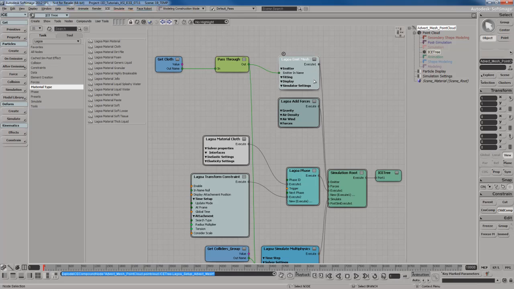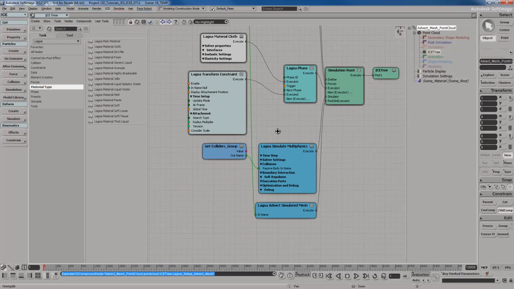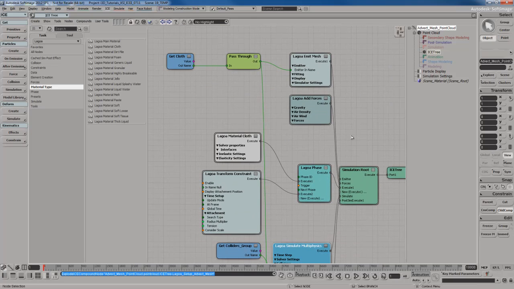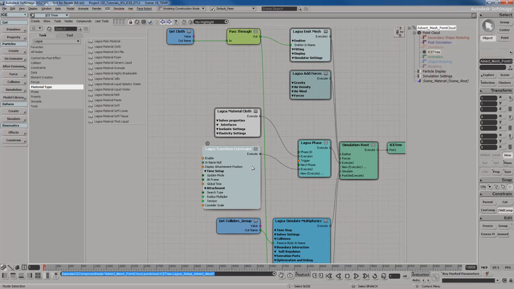Data is going to go over here to the emitter. This is the Lagoa Emit Mesh node, okay? We've seen the Emit Grid node and a couple of others, but the Emit Mesh node over here is specific to this. Down here we can see that we have a wire that connects to this new node that we haven't seen so far. This is the Lagoa Advect Simulated Mesh node down here, and it actually plugs in after the Simulate Multiphysics node, alright? Pretty important. Okay, we also get a material cloth compound over here. It's created automatically. And, of course, our Lagoa Transform Constraint compound over here.